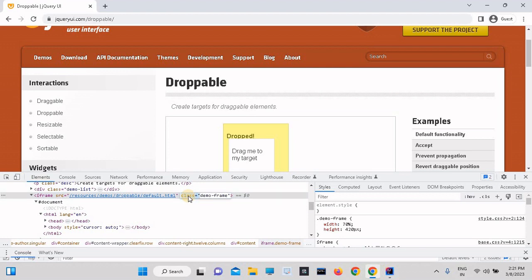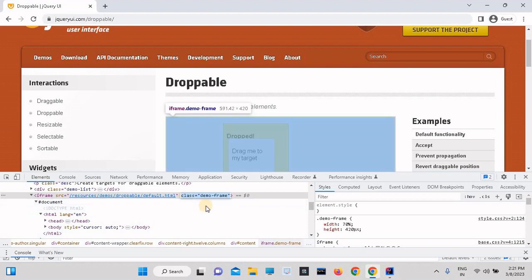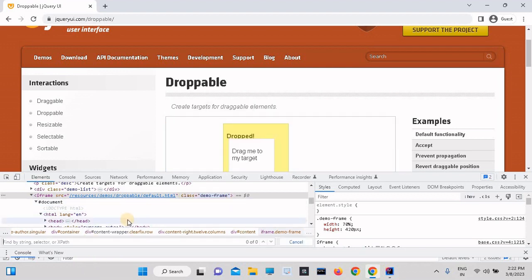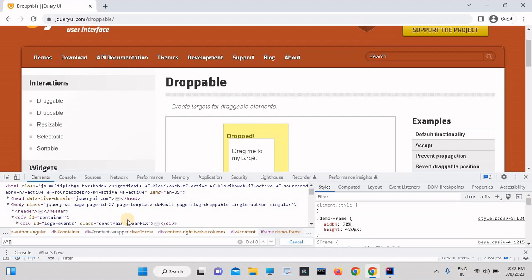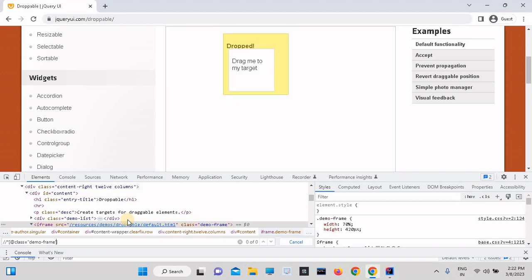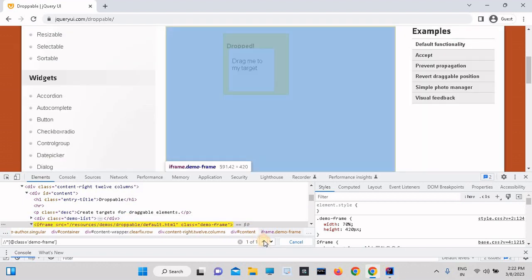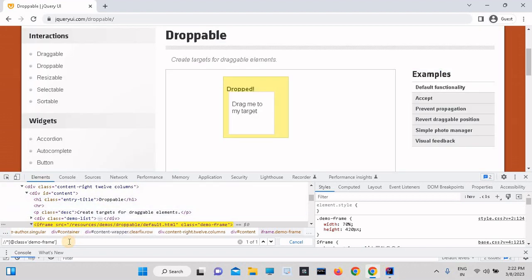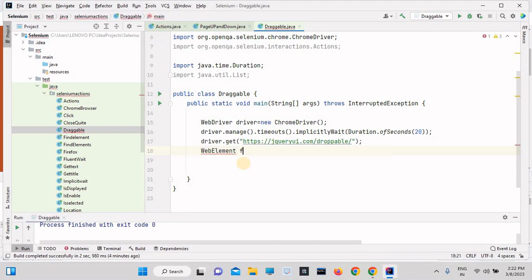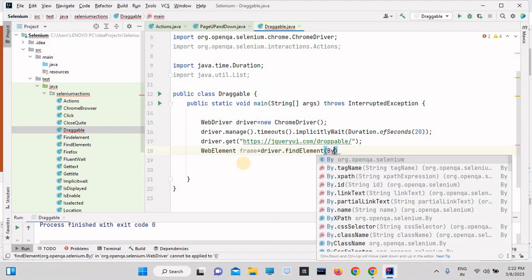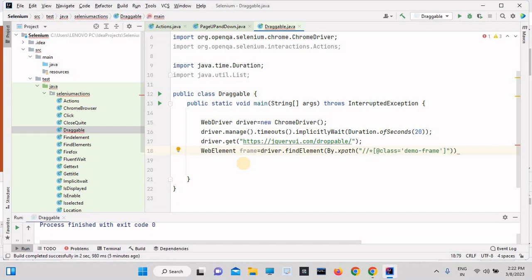So let me create the XPath for this frame. Having class equals demo-frame, Control plus F, double forward slash star, in brackets at the rate attribute equals value, inside single inverted commas. See, we have found this one successfully. Simply Control plus A and copy this one. So frame is the web element, so we have to store it: WebElement frame equals driver dot findElement by dot XPath, provide the frame XPath here.